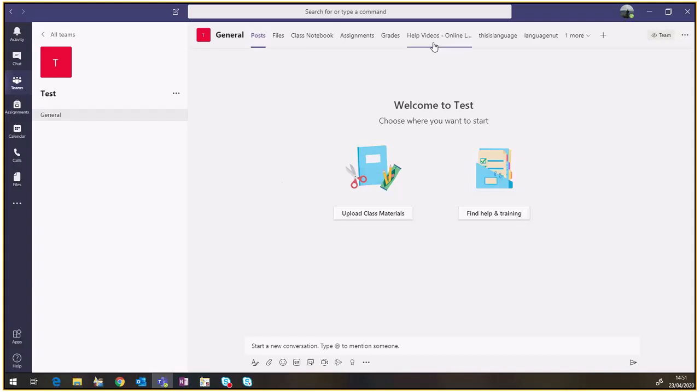So as you can see, all of the tabs that I had in my old team have been carried across. Normally we would just get posts, files, class notebook and assignments. But in this one, I've got all of the different tabs that I have added previously to 1.2 French. The other thing that's carried across are the channels. Now, I only had a general channel in the old one, but if you have multiple channels, you would see them appear here. So now we're ready to go, and we can start our new class with this brand new team that's already set up for us.